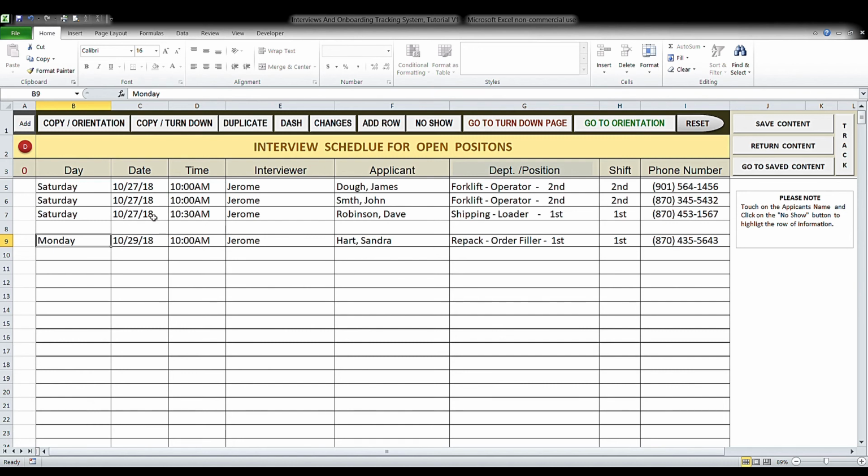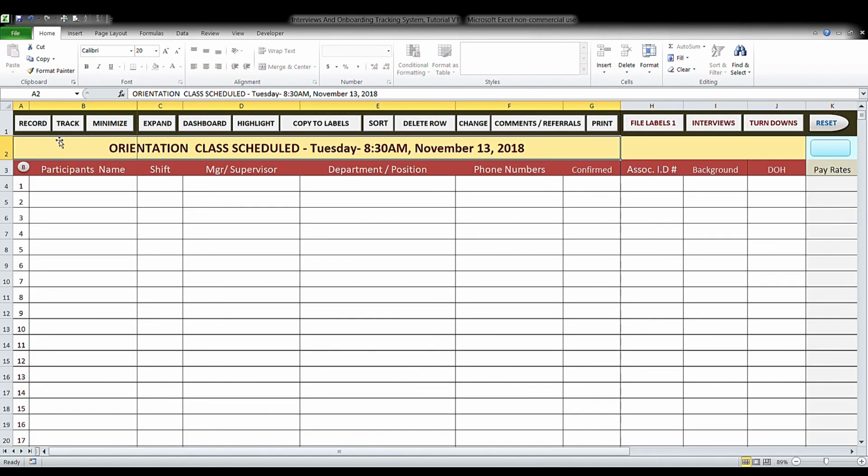Now, the buttons again are all automated buttons, and they are designed to allow you to zip through different functions quite easily. For instance, the first thing you would do on the onboarding spreadsheet is come up here and quickly change the date that the onboarding or orientation is scheduled. Input that information here, it will change here, and simply click away.